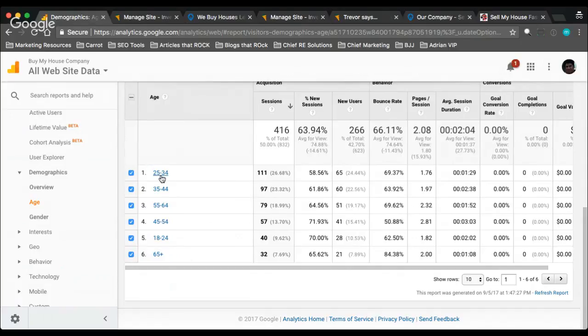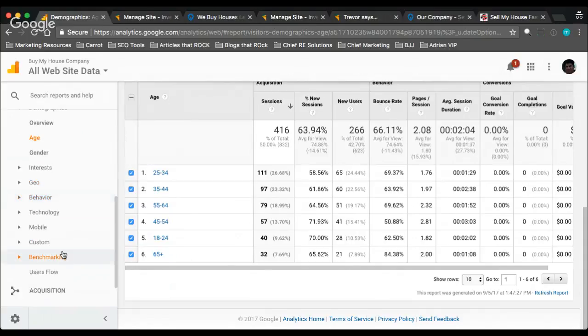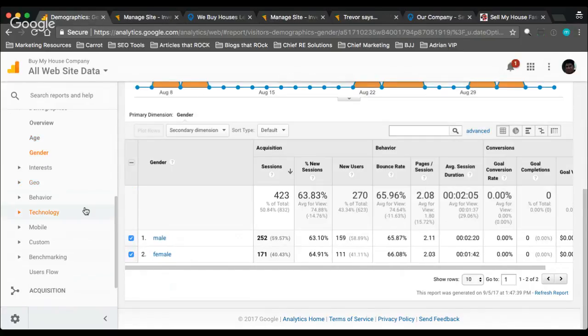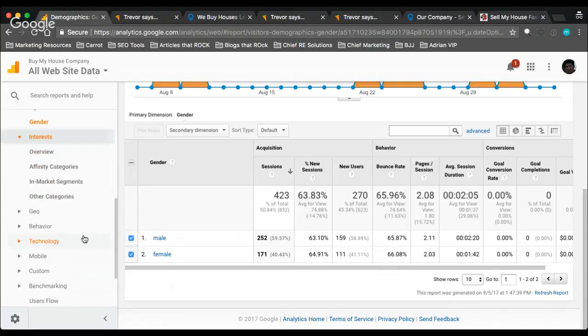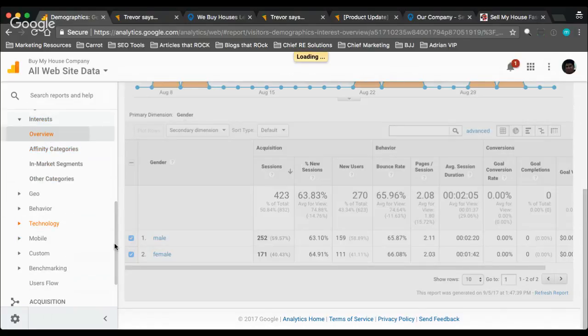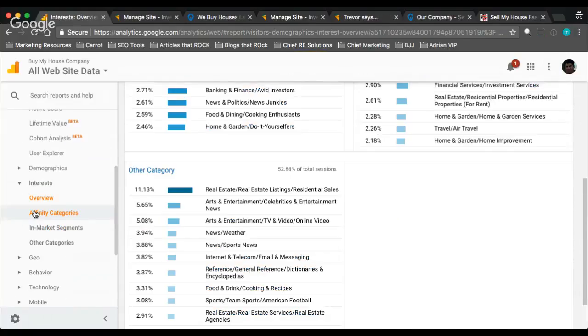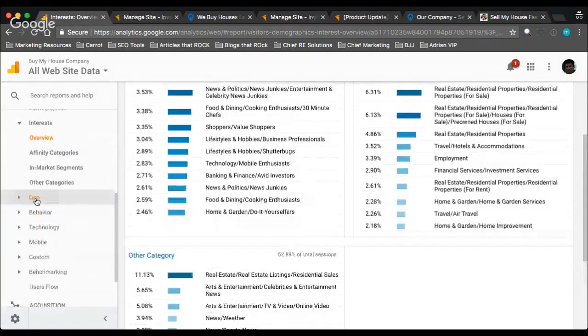All right, so gender, again, some information there, then interests, overview. The interests I don't really mess around with at all. Really not, I personally don't. But here's the one I like to go into, which is geo.